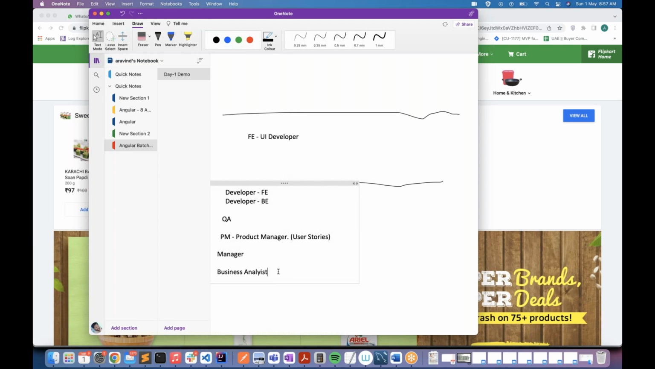And you'll also see other roles like business analyst. That fellow will work with the business people, and then that fellow will talk to product manager, and then product manager will talk to developers, front end and back end. That fellow is business analyst. These are the kind of roles which you see.